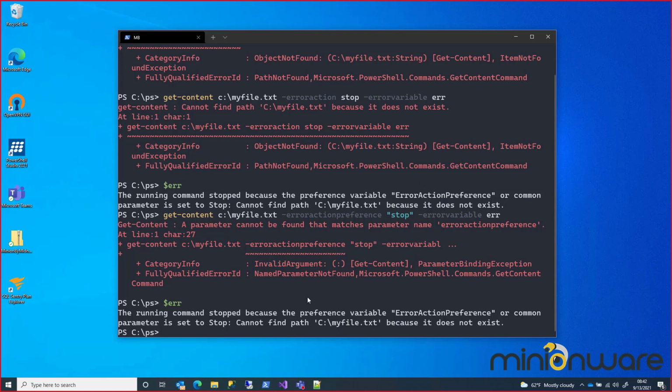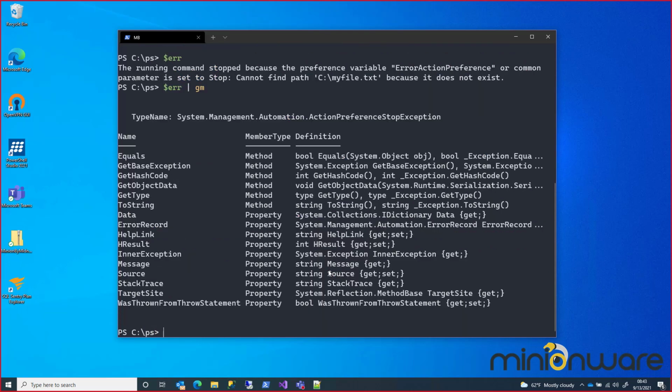Okay, so I got my error message right there, right? That is the whole thing: running command stop because it set the error action, and then cannot find the path. So I do have err as my error variable. If I do a Get-Member on it, you can see I've got StopException, ErrorException, message, source, all that stuff, right? So it is an error variable.